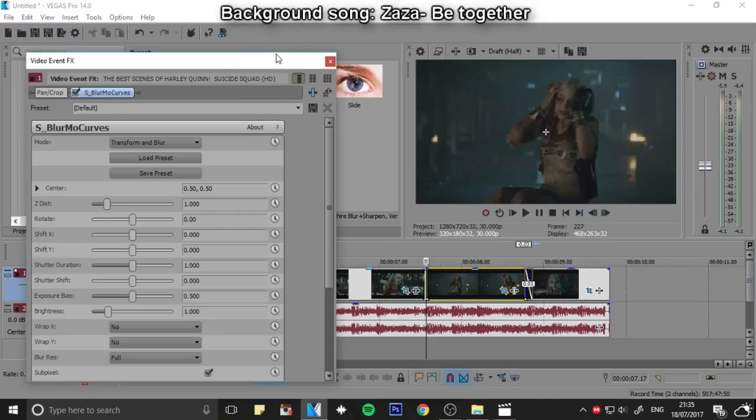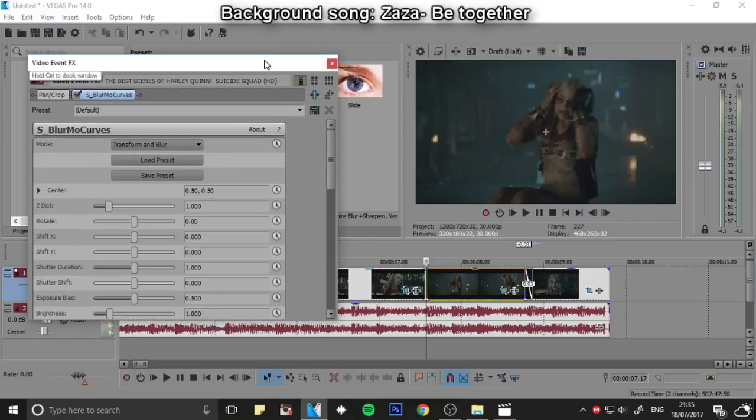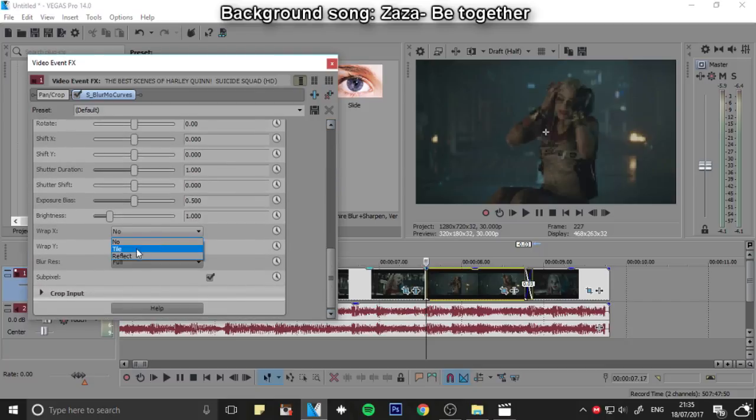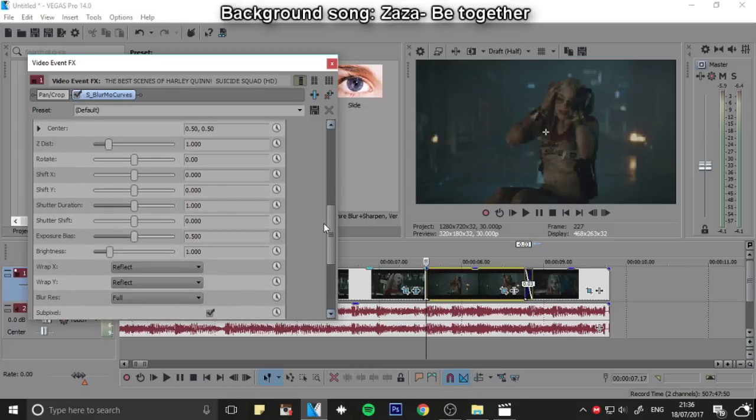Okay, so I picked the default one and I dragged it to the clip I want. I then have to make that smaller just so I can see everything. And I want to go and press reflect on the two sides, and I also changed the blur to full because you can edit later.